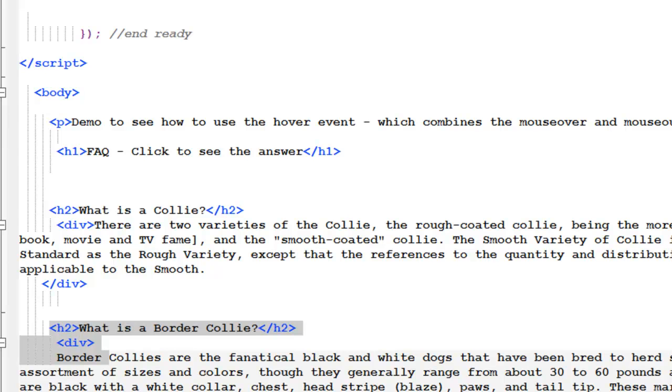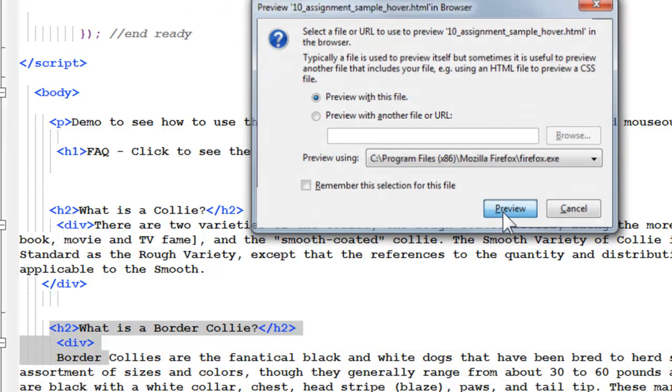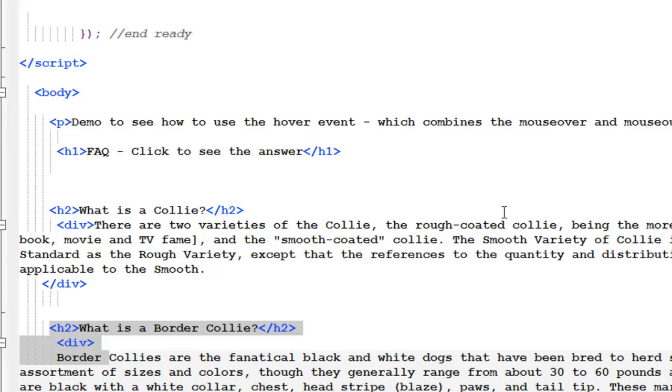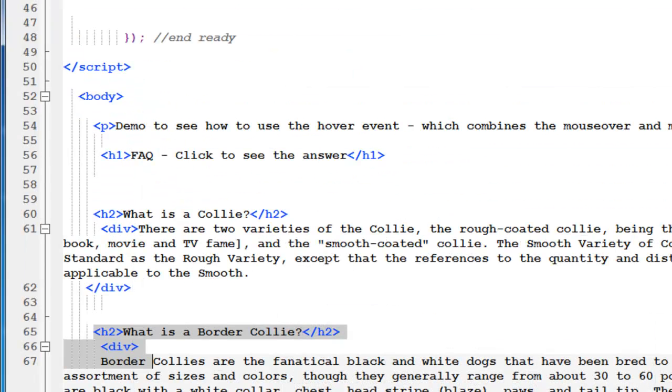And actually, if we take a look at the browser view, there's my H2. And notice when I'm putting the cursor over it, there's an effect. Now, we can do this with CSS. I understand that. But I want you to learn how to use the hover event, which does this also. All right, so let's take a look at the hover event.